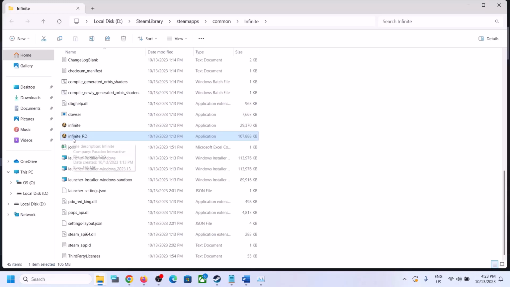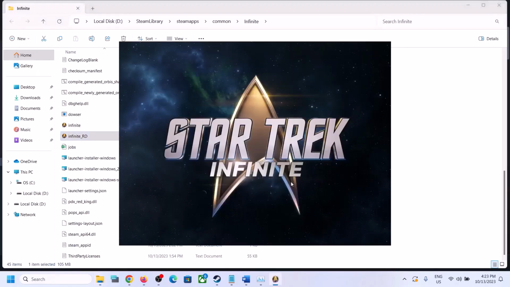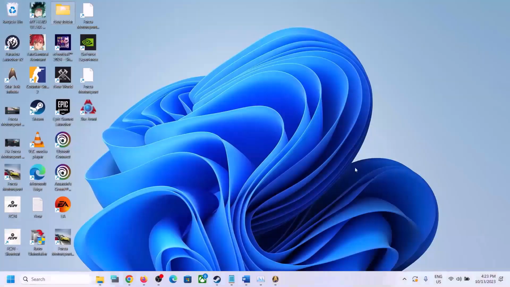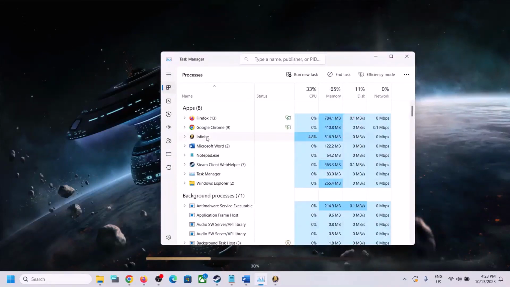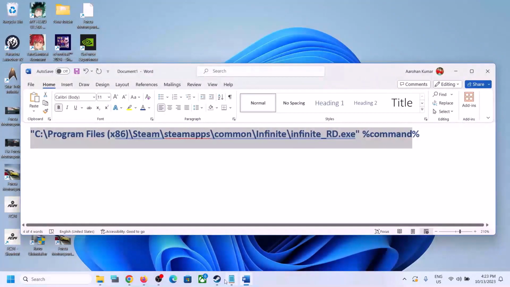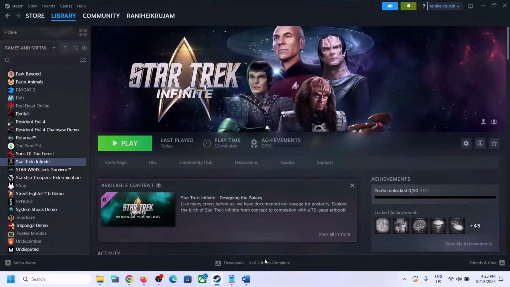Over here you can see infinite rd and infinite exe files. You can launch the game using these exe files. So double click on this exe file and it will straight away launch the game. Here you can see it skipped the launcher. So this is how you can skip the launcher. You can launch the game from the game installation folder. Let me close the game first. And if this does not work, then you can try a different step to skip the launcher.